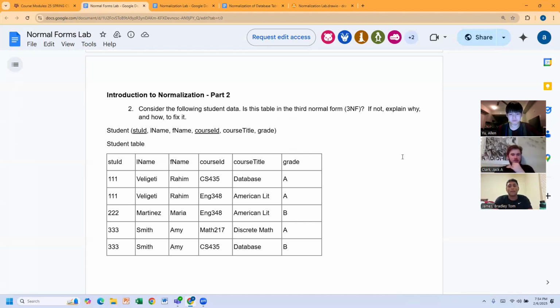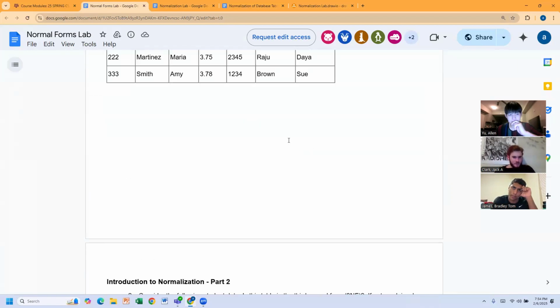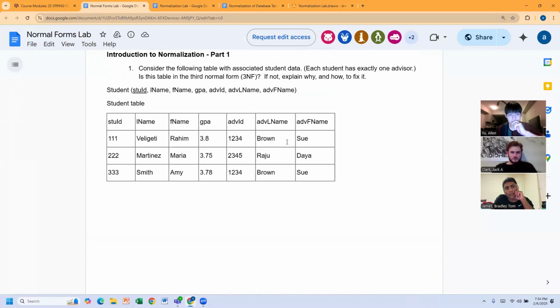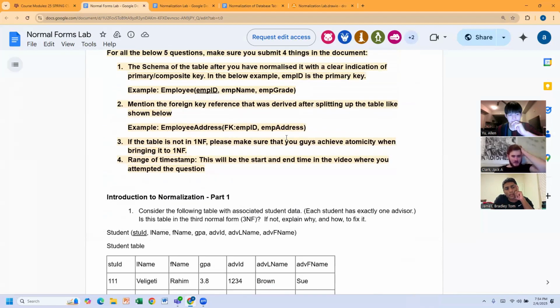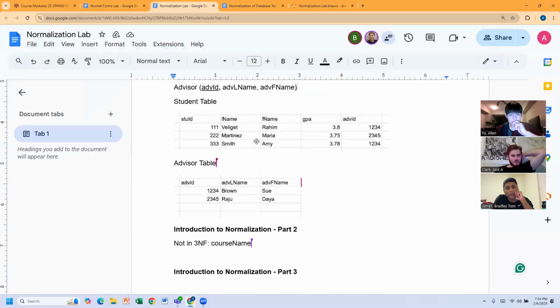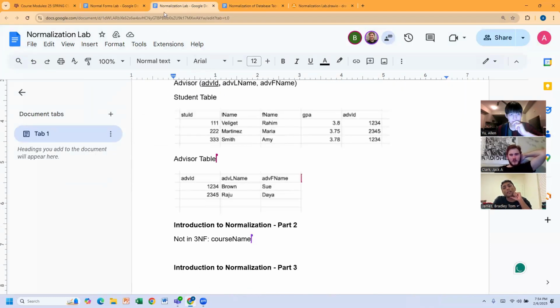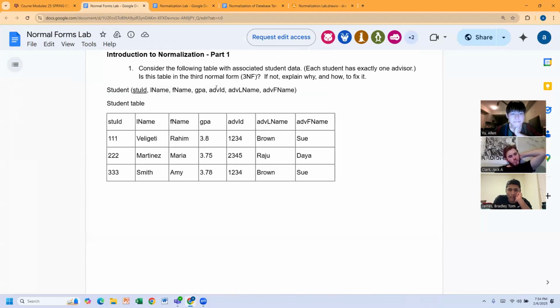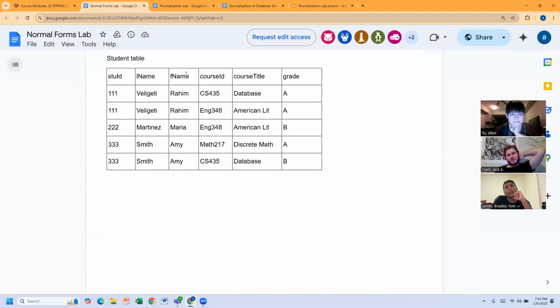Thank you. I think that would work. I think it can, because my thing is partial dependencies. It might not even be in 2NF. I don't know because there's multiple names. No, the names part I think is fine. Once we split it, oh no, we can do that. Oh no, no, we can.